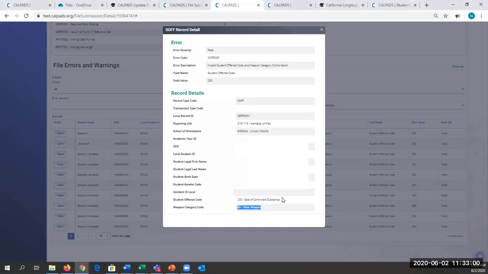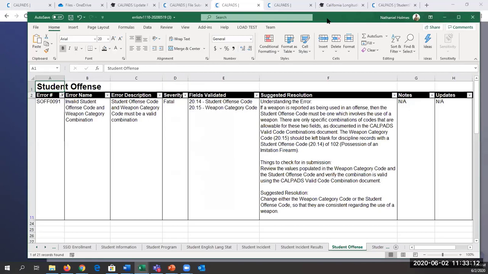It says other weapon, sale of controlled substance, okay? So this is a bit vague. Let's go ahead and drag this over. Again, this is the error list. We've already filtered for SOF 0091. We've read the error name and description a couple times. We see that the fields validated are only those two specific fields, student offense and weapon category codes, right? So let's look at the suggested resolution.